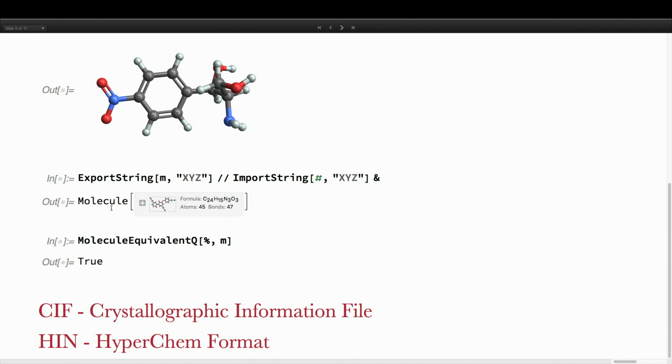And so that's gotten a lot better. That will get a lot better in 12.1. In 12, there were some cases where you would import something from an XYZ file and it would have bonds listed as undefined. So we're improving that in 12.1. In this case, I export it as an XYZ, and then I import that same thing back to a molecule, and it turns out to be the same molecule.